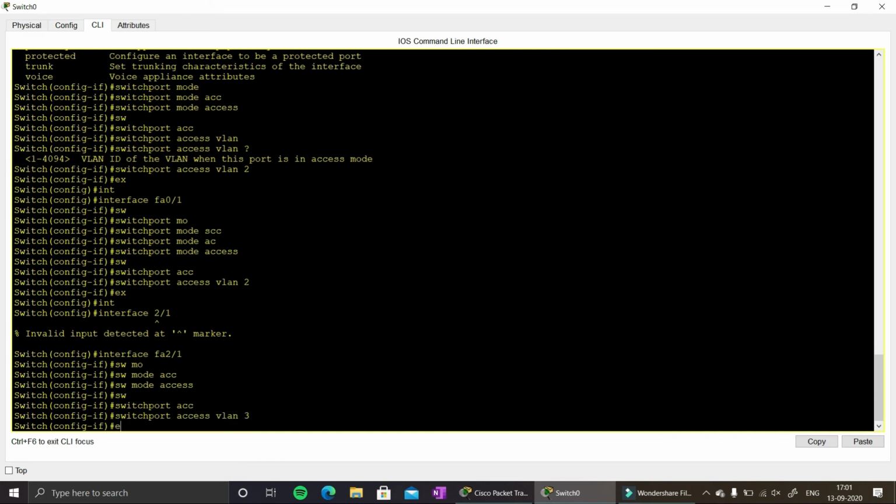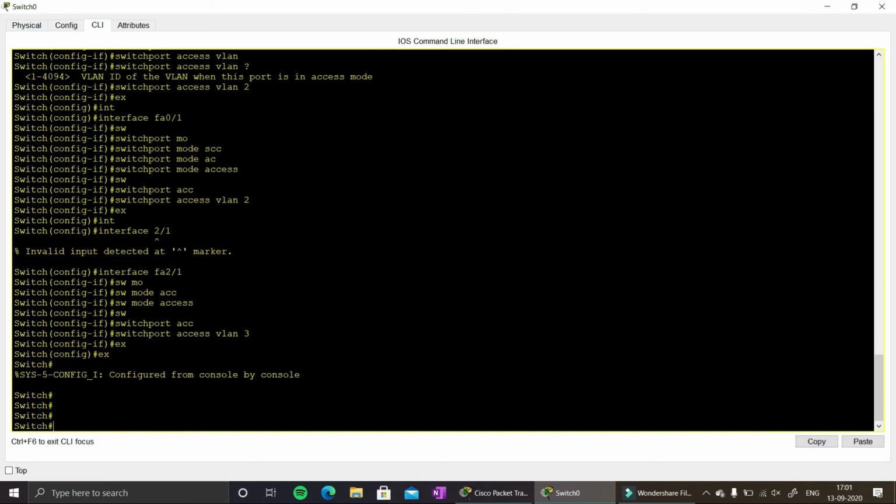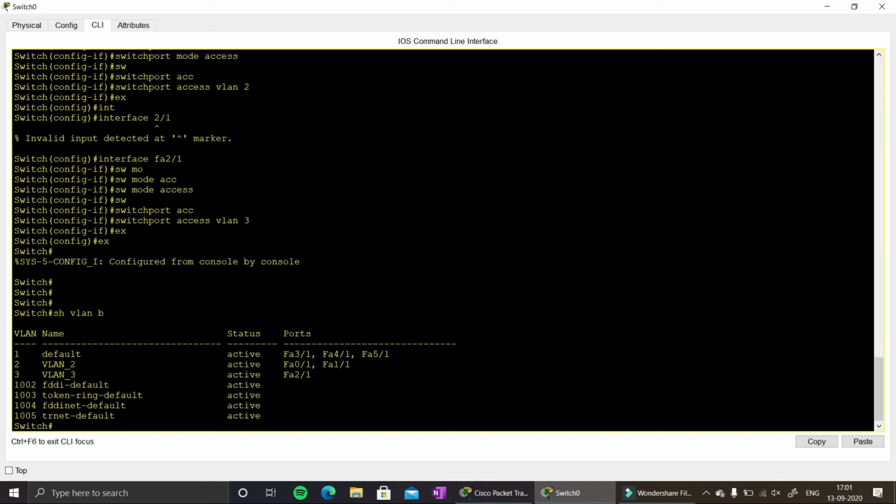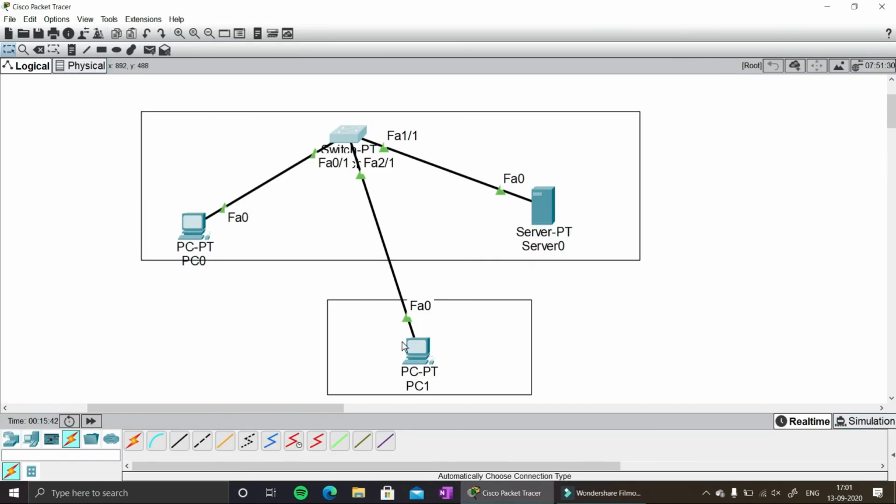So now I have created two VLANs and divided the ports according to the VLANs. Now I will type show vlan brief. Here you can see VLAN 2 has ports 0/1 and 1/1, and VLAN 3 has port 2/1. So this is how you can create VLANs and assign ports to them. Now this PC1 cannot communicate with this server or this PC0.